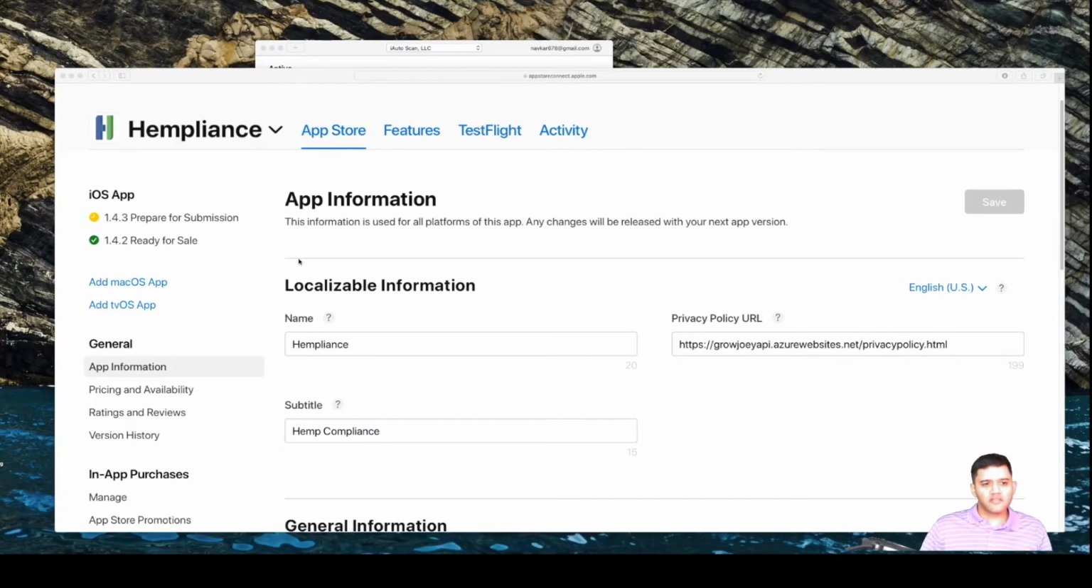The next one is the app information. So I clicked on the App Store tab here, and I see there are 4 sections: app information, pricing, ratings and reviews, and version history. So for the app information, you specify the app name. This is the name that shows up on the App Store. It is not the name that shows up when the app is downloaded.